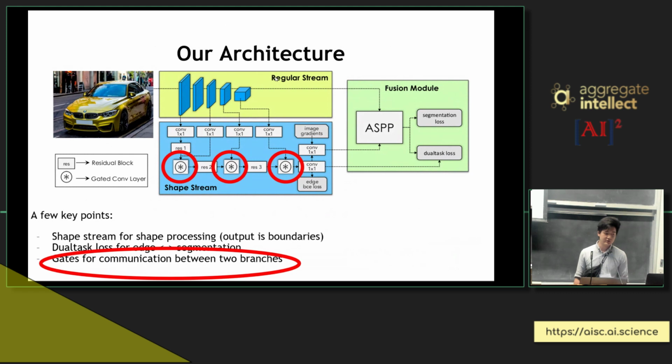Basically, we use what we call gating mechanisms to facilitate the cooperation between the regular branch and the newly added shape branch, such that it outputs the boundaries. These gates help to keep the shape stream lightweight because it takes a lot of the features from the regular branch. And we can go ahead and take a look at what these gates look like.